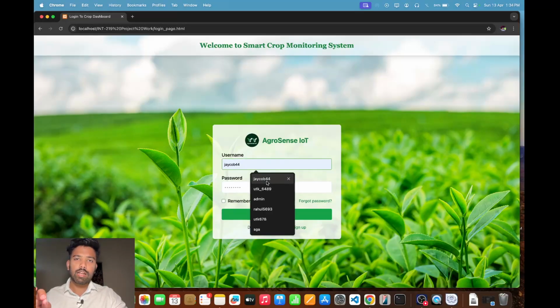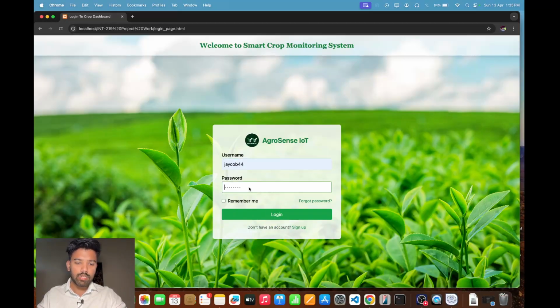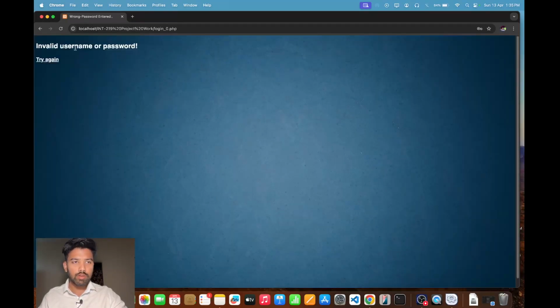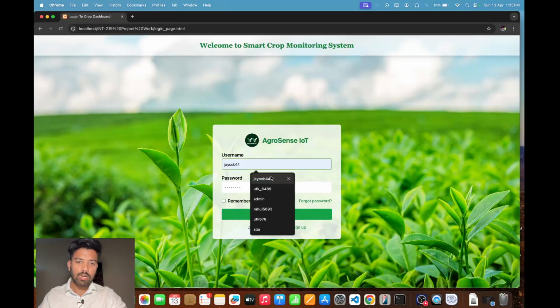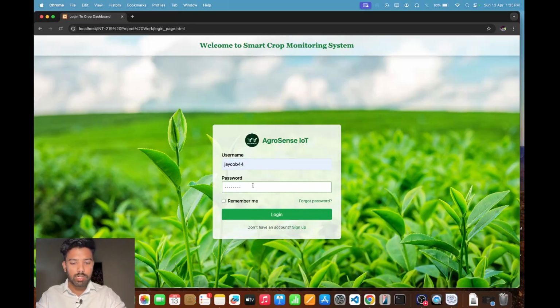Now first I will enter the correct username and password, and after that I'll enter an incorrect username and password. Let me start with the incorrect. So the username is correct. Let me enter the password, but it will be incorrect. Let me show you what it will show. When I click login, it will show invalid username or password, try again. So it will show you a warning. When I click on the try again option, I'll be redirected to the login page again.